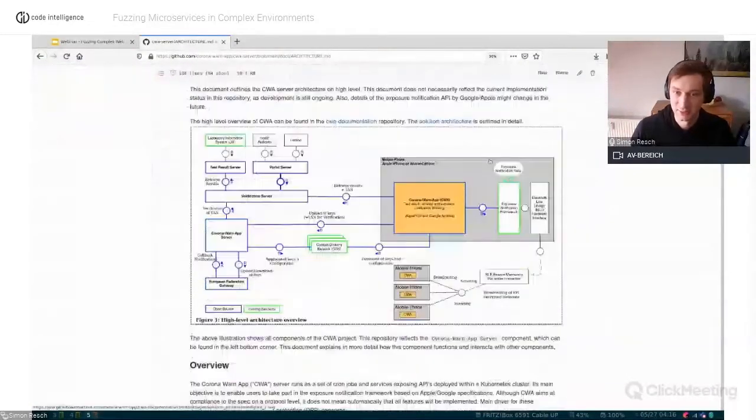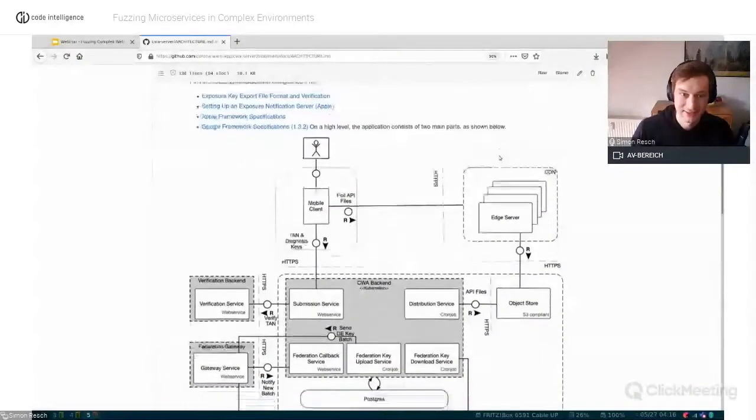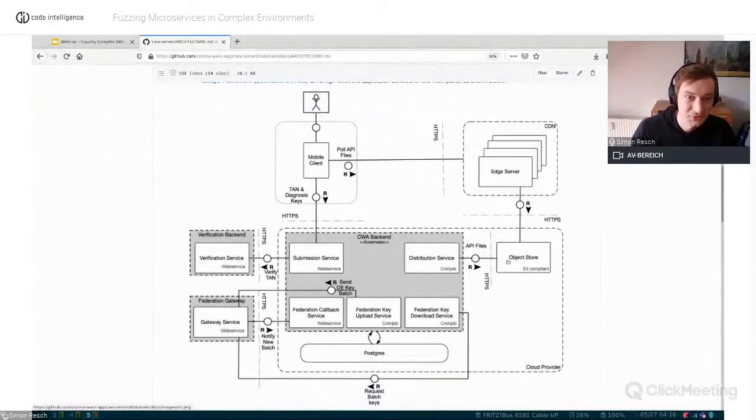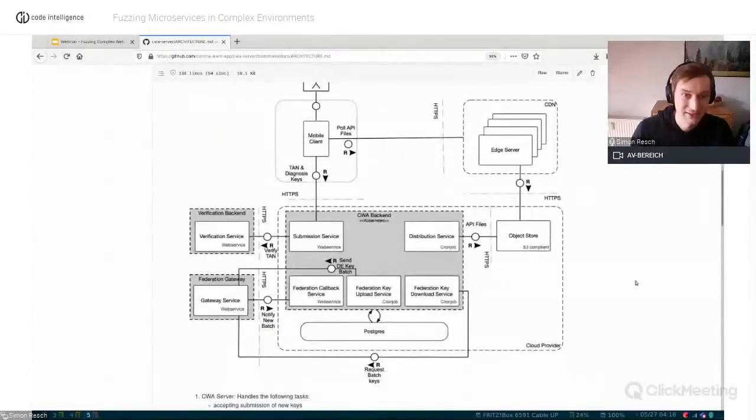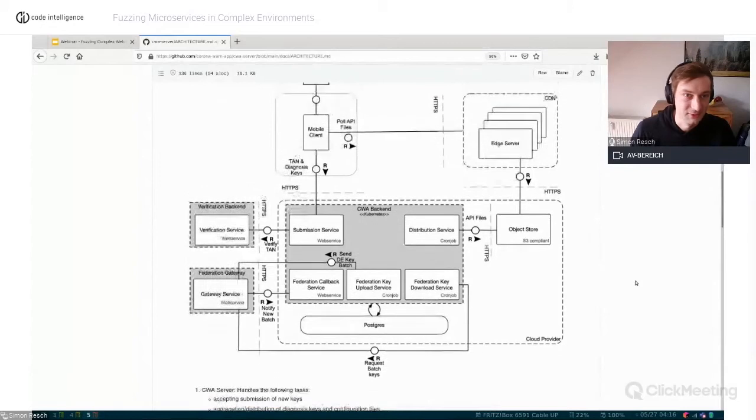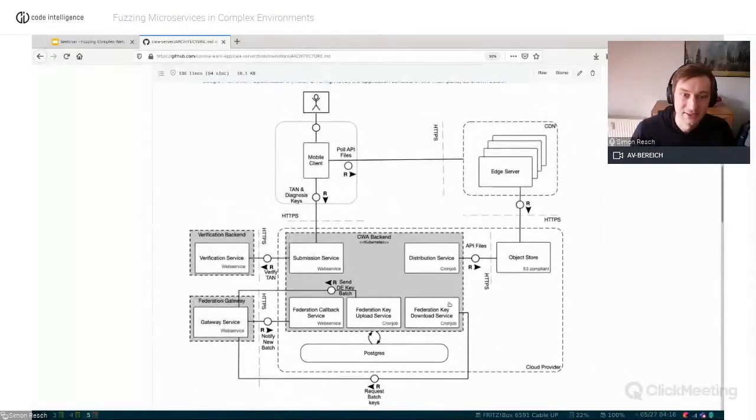So this would generally be the first step in assessing how a fuzzer could work in this environment, like what services are a good candidate for fuzzing. So I'm going to look here at the architecture, and this is the project that I've checked out locally. There is a submission service, and then some other stuff. And here I see those three services. They're run by cron jobs.